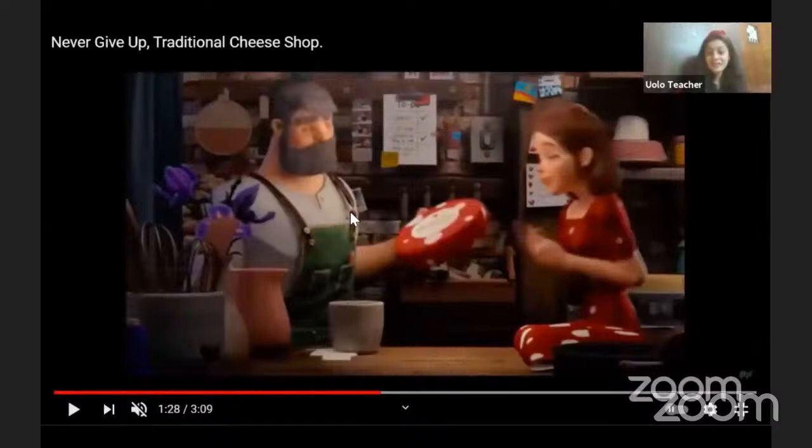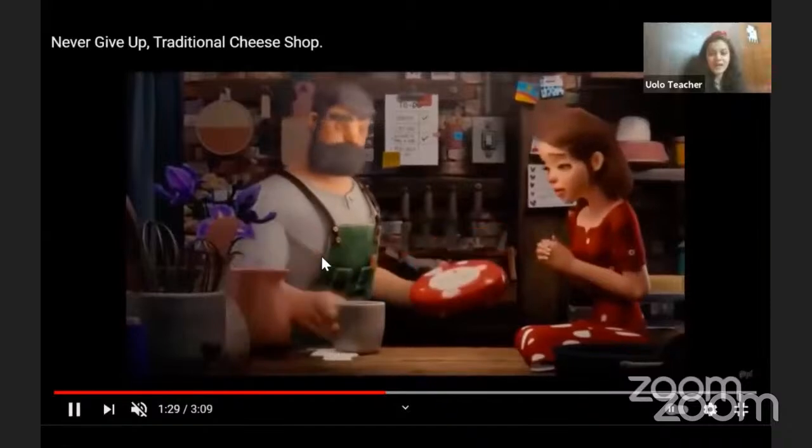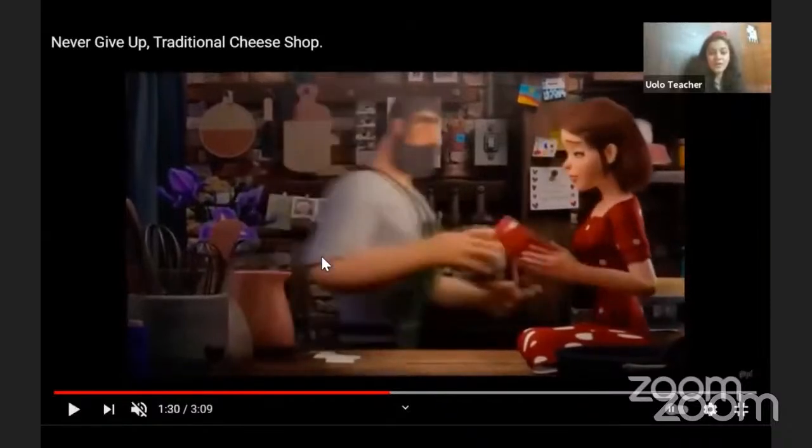And see, she covered the cheese with a red and white wrapping paper. It's matching with her dress, right? She's wearing a red dress and the wrapping paper is just the same color as her dress. They both are ready to go for the International Cheese Championship.